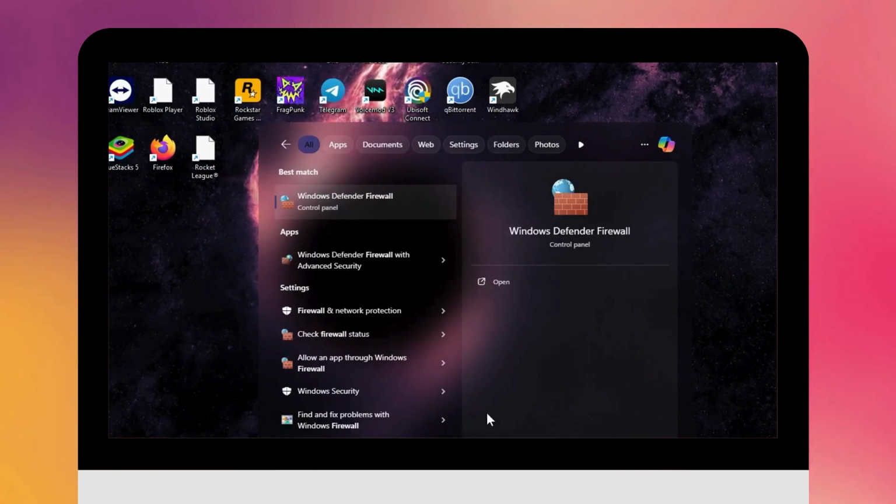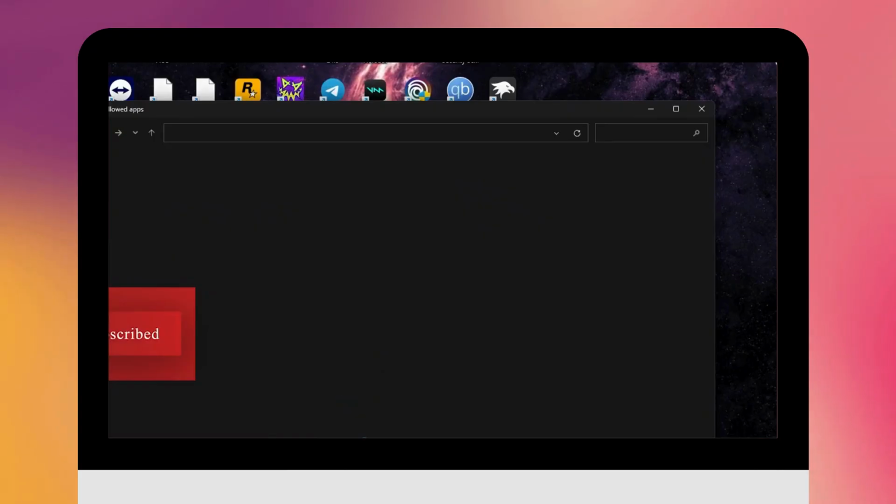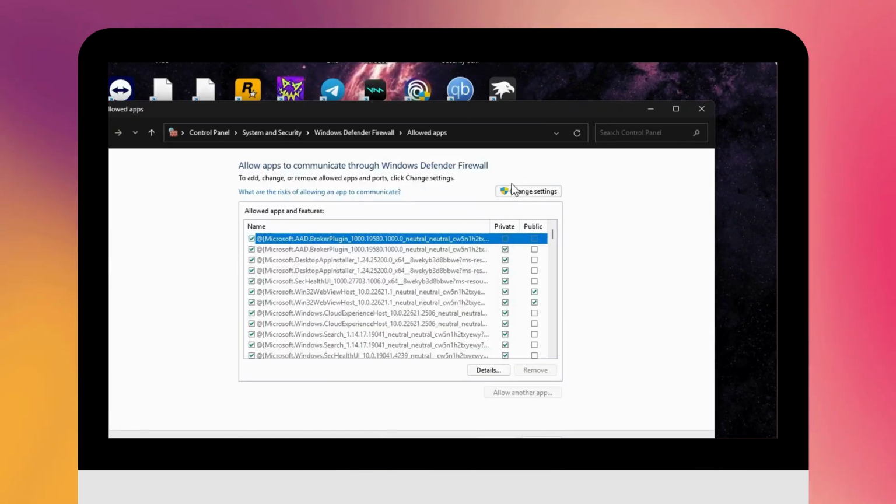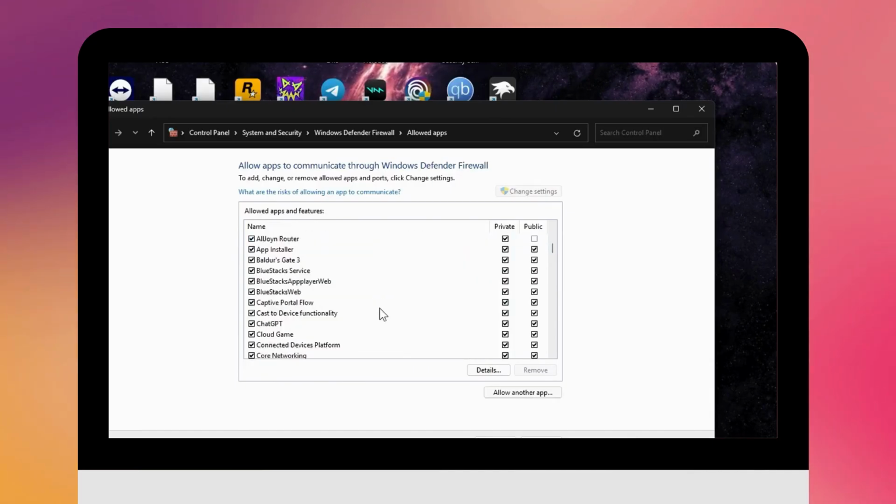Now, from here, what we need to do is click on the change settings at the top right here, and look for Parsec. In this case, you may need to scroll down a bit here until you see Parsec, but if you do see it, you want to make sure that the option for private and public connection is actually allowed here.